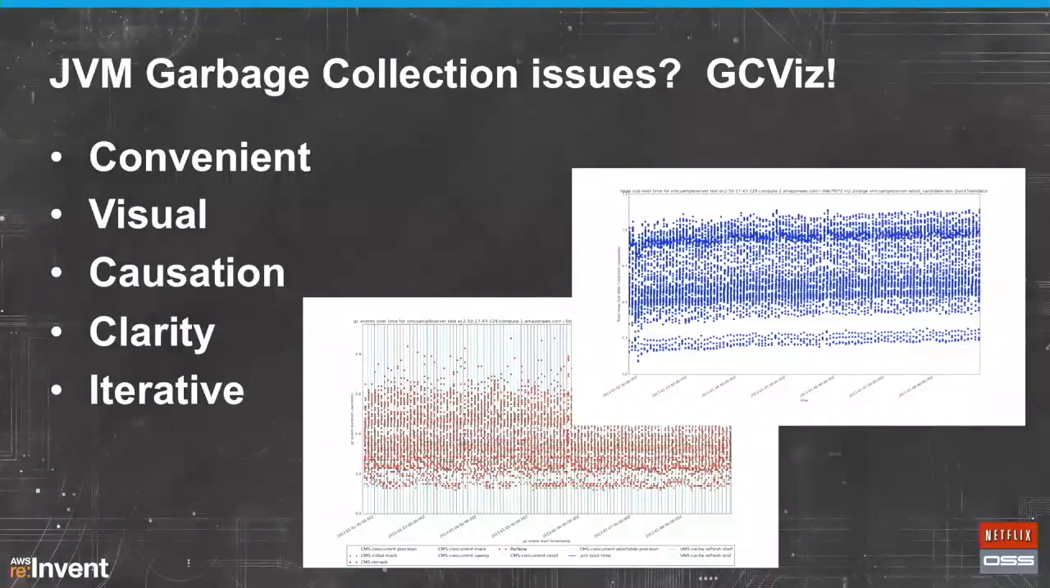Anybody who has ever developed in Java knows that at some point or another, you're going to have to deal with garbage collection. At some point, your memory footprint will be large enough that your garbage collection will no longer be unnoticeable. And for such situations, we developed a garbage collection visualizer, or GCViz. We find it extremely convenient. Many of our systems run with tens or high tens of gigabytes of memory.